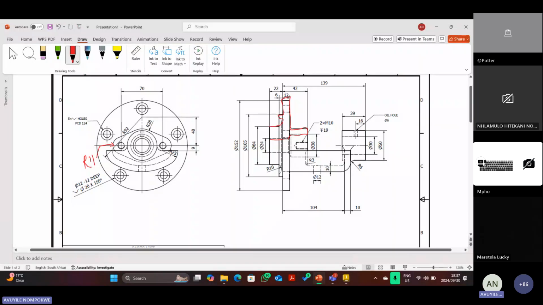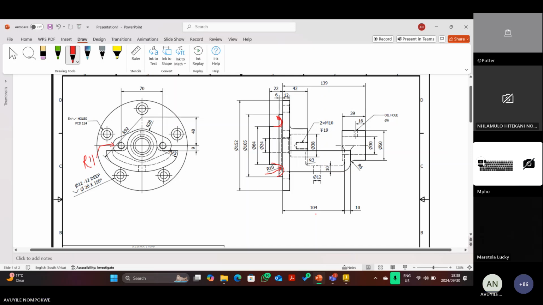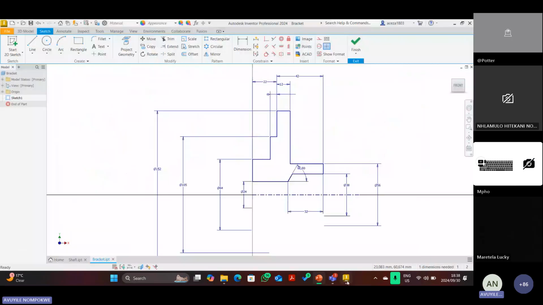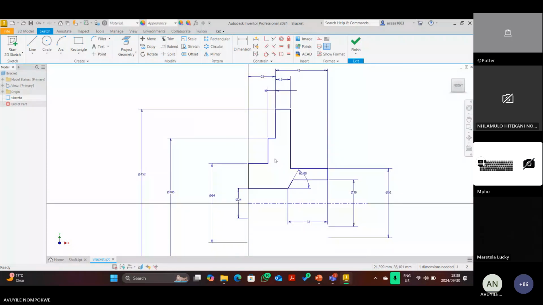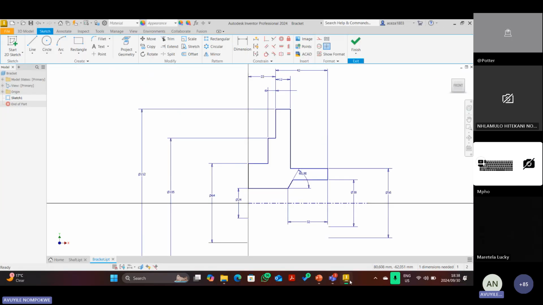Okay, but then it seems like we're missing this portion here, this hidden detail line of an arc. We're told that it's radius 10, right? It's radius 10. So what you have to do is come here now, right? And where is it? Between diameter 64 and diameter 105, right?